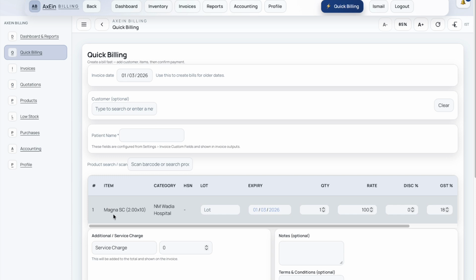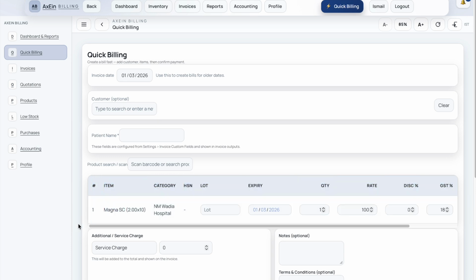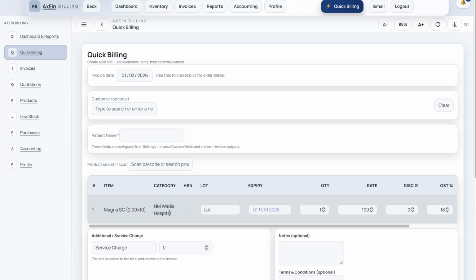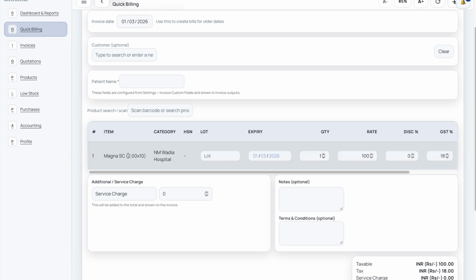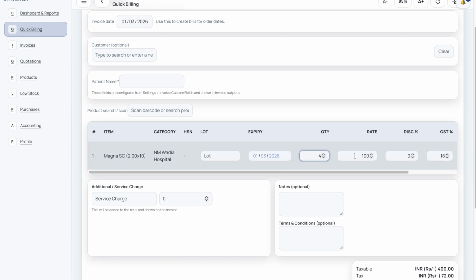Now I have selected Magna SC as a product which was already added, and I've already added a category for this product. We'll learn how to add a category and product in next session, but right now I'm just focusing on how to print invoice. So once the item is inserted, you can select number of quantities, the price that you are going to sell this product on. So currently I'm keeping it as 100.